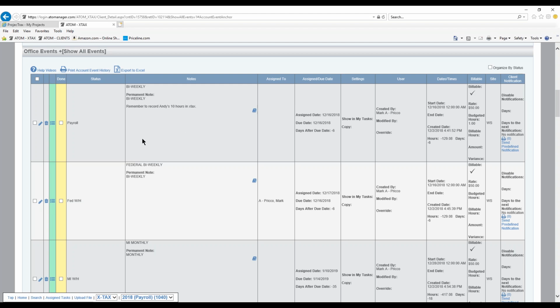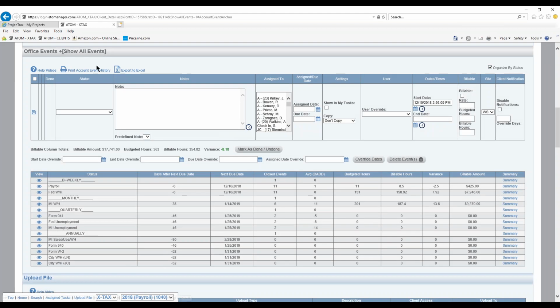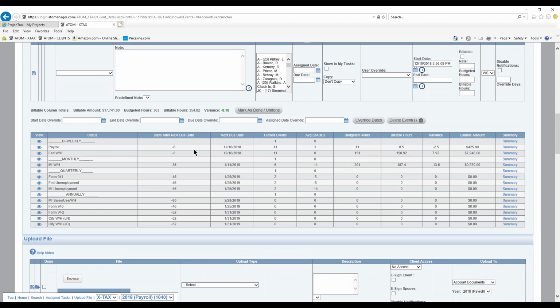To hide these, I check the box, organize by status, and because my title bar is set to show only open events, as soon as I check this box I'm only going to see open events that are currently due right now. Because I have none, since my next due date is 12/16, I won't see any of that until that date, 12/16.